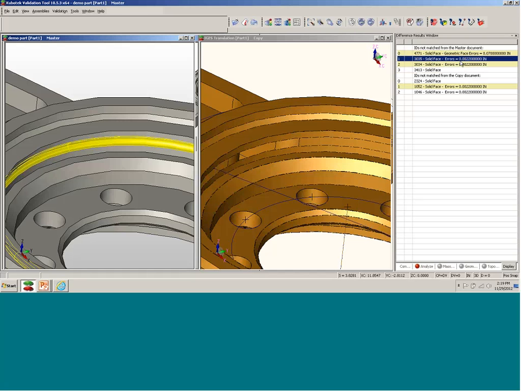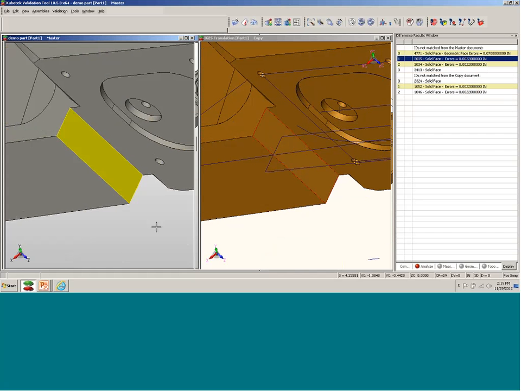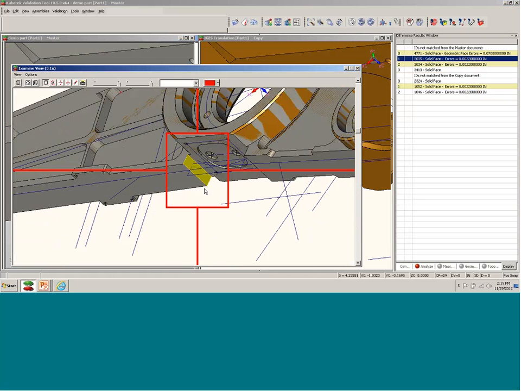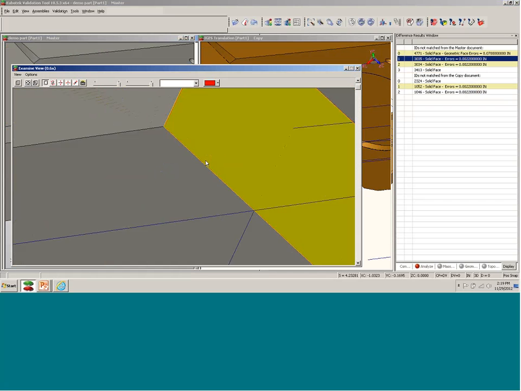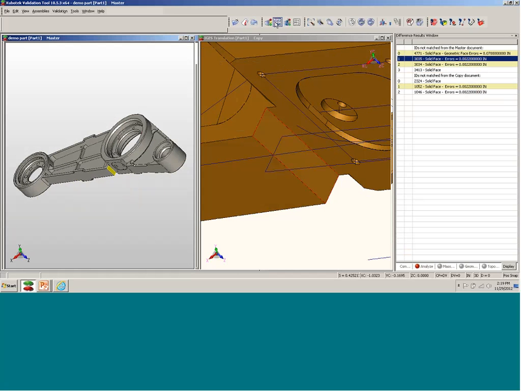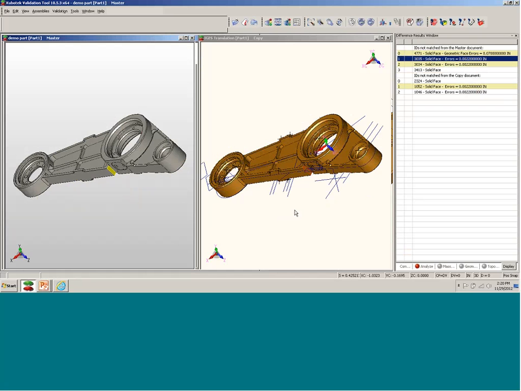If you look at some of these other differences, you can see there's a deviation associated with them, about a 2,000th deviation. If I do a zoom to, you can see this face right here is showing as an arrow. If I overlay these two differences, you can see very clearly in the overlay window. Let me zoom in so you can get an idea. It's an example of a surface that moves slightly during translation. You can see that when you overlay them. So these are all examples of differences that can be found during translation.